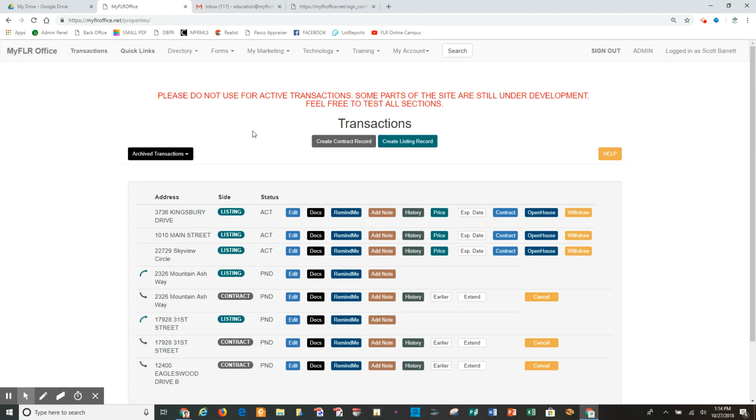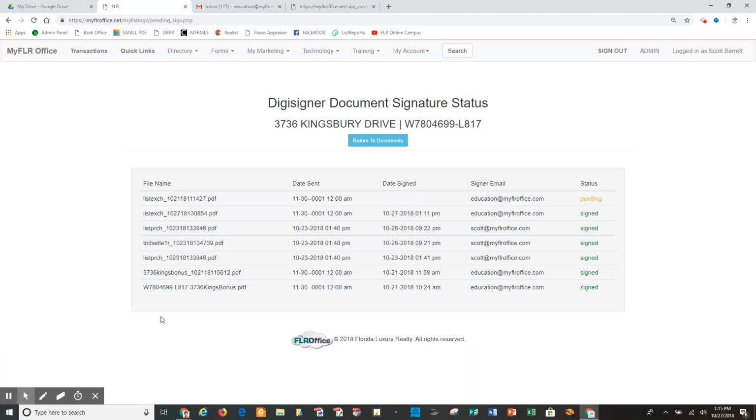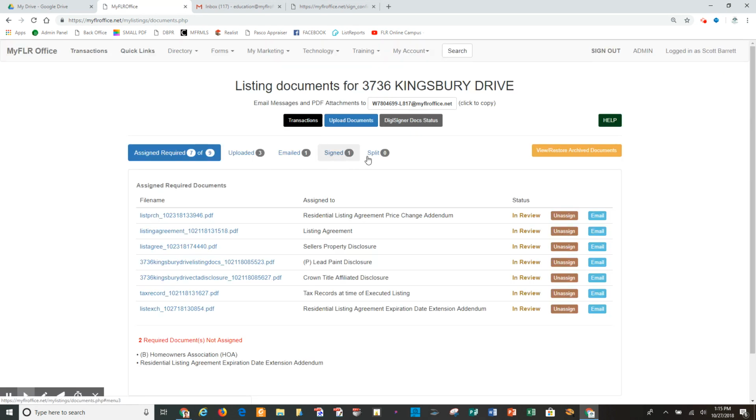When I come back to my transaction record, I can now go into docs. And what happened here is that the system automatically knew what this document was when it went through the process. And so it bypassed your requirement to assign that document to a particular requirement or file. And it automatically put it in here, residential listing agreement expiration date extension. So it's already assigned. It's in review. I can also go back here and I can see that was also done in my signed documents.